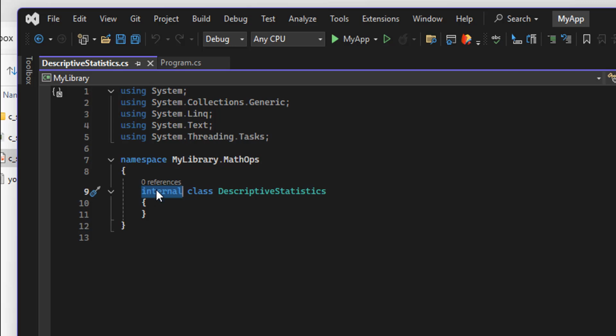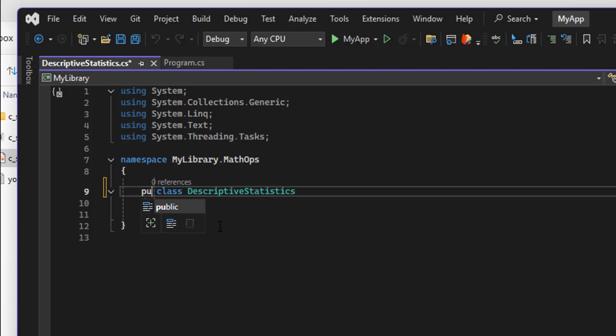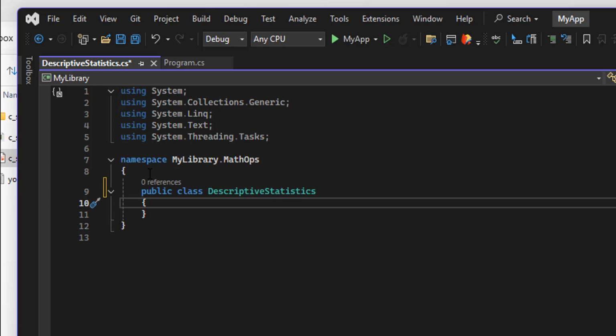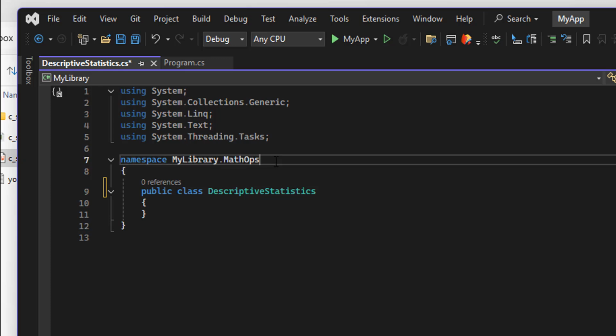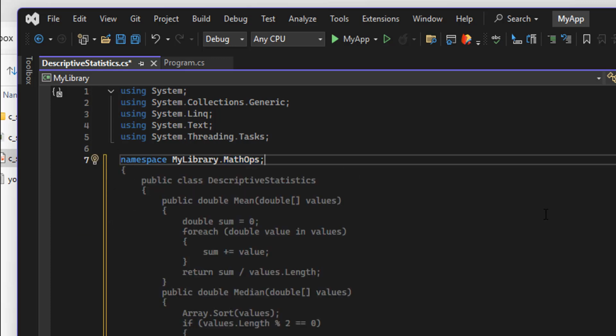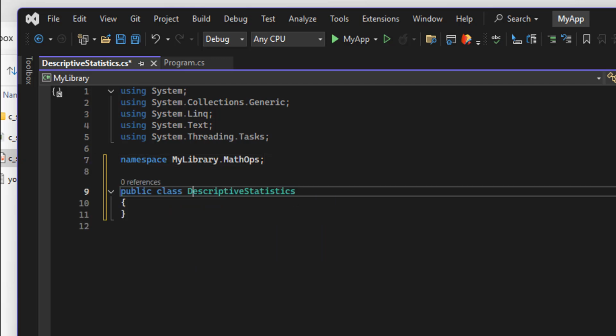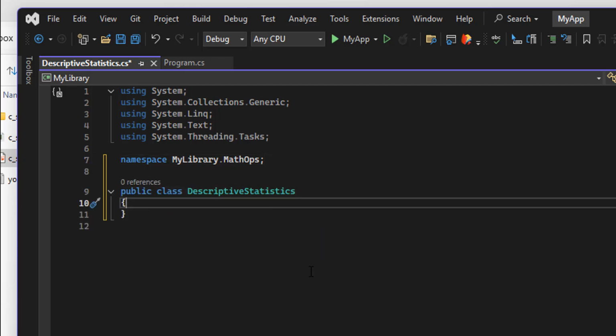I want to make this class public, so I'm going to change that to public lowercase, and also I want to not use these curly brackets around my class for the namespace, and I showed in one of the beginning videos that we can just put a semicolon at the end of that, and then Visual Studio will remove those brackets, and my class will be under that namespace automatically.